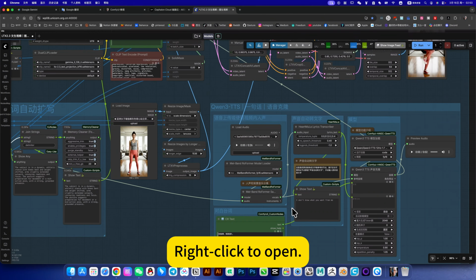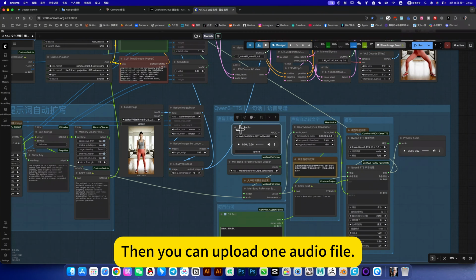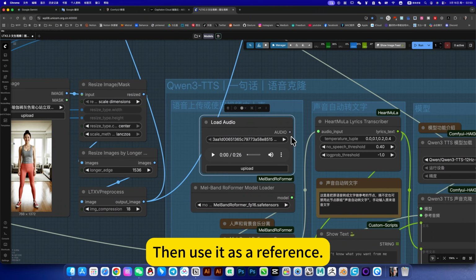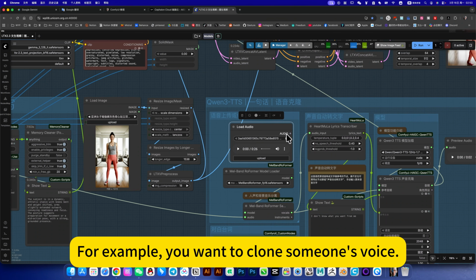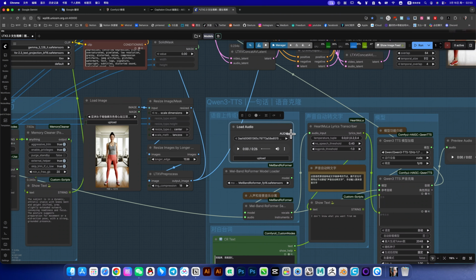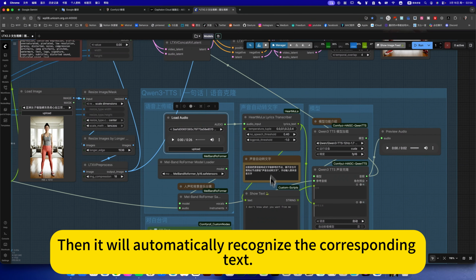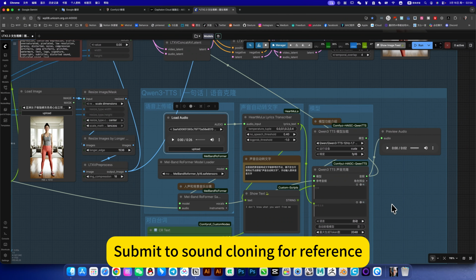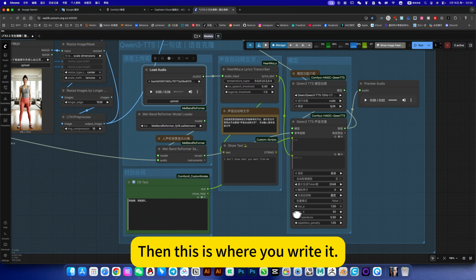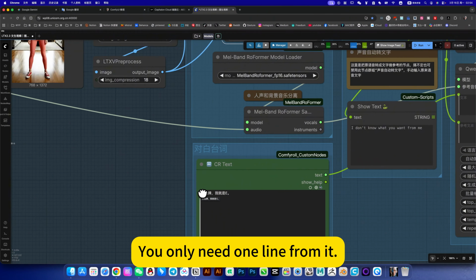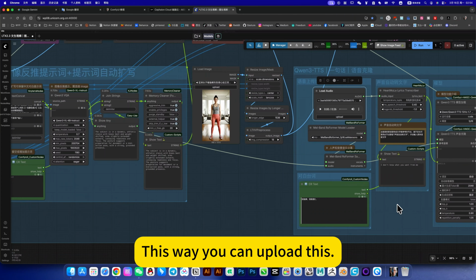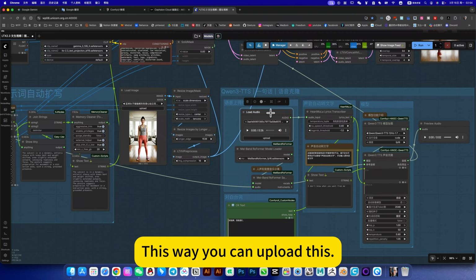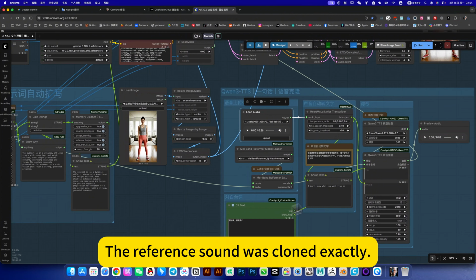Right-click to open. If you have audio, you can upload one audio file and use it as a reference. For example, you want to clone someone's voice. Then you can put its sound here. Submit here. Then it will automatically recognize the corresponding text. Submit to sound cloning for reference. Then this is where you erase it. You only need one line from it. This way you can upload this. The reference sound was cloned exactly.